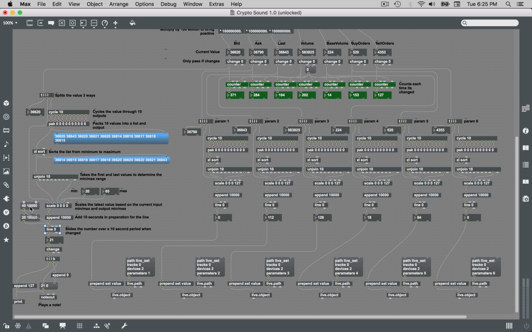So I'm just going to feed it an artificial number for now. You can see this line object has taken the 10,000 and is now slowly morphing up to 40. And again, we've just got a change object, and then this little concoction of objects here just plays a note. So we've got a note out object. What it does is it makes sure that it stops playing the last note and triggers the next note.